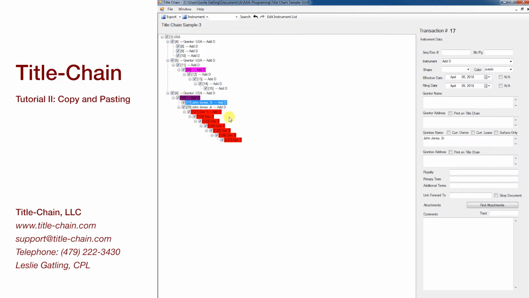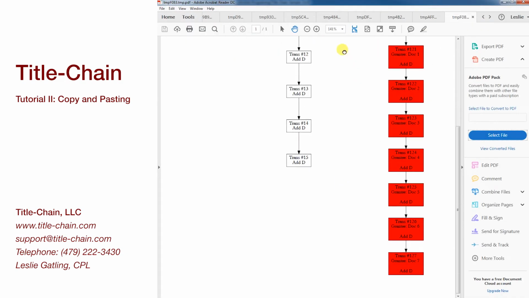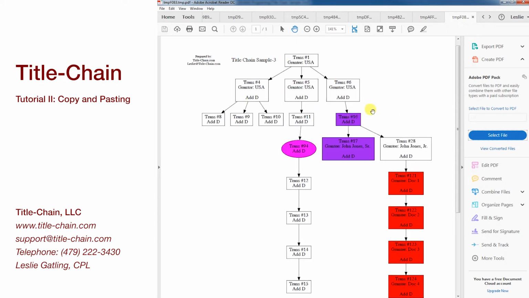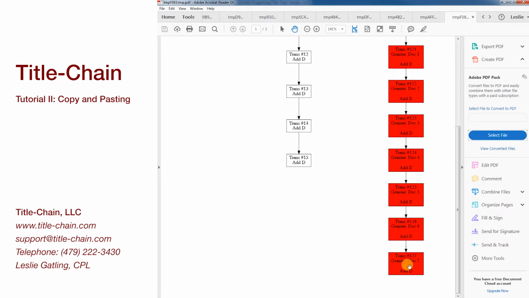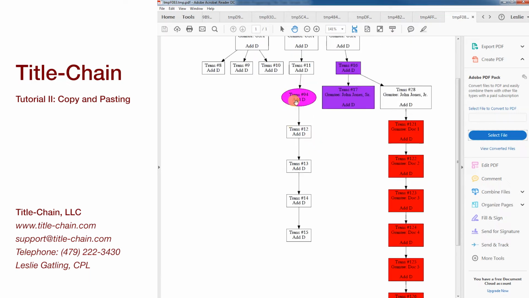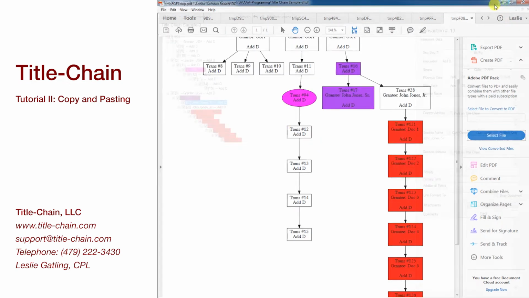Transaction Document 94, the magenta oval-shaped document, represents a break in the chain of title. For sample purposes, Transaction Documents 126 and 127 will represent subsequently recorded instruments pertaining to this leg that you want to paste inside of this leg in lieu of Transaction Document 94.